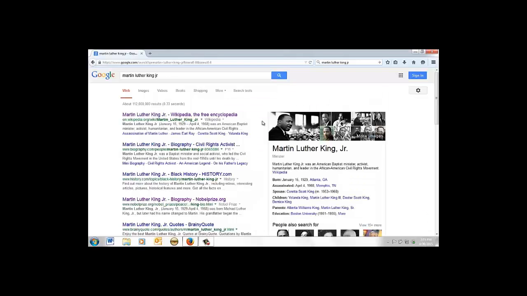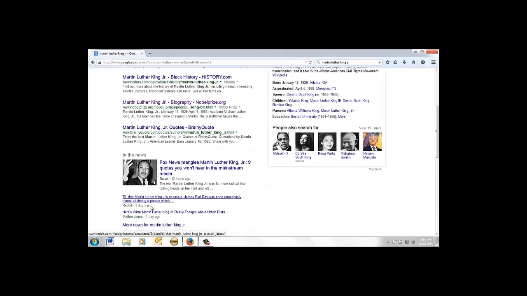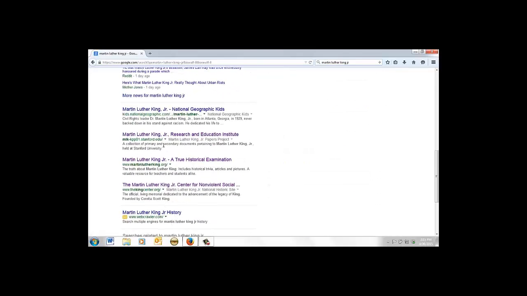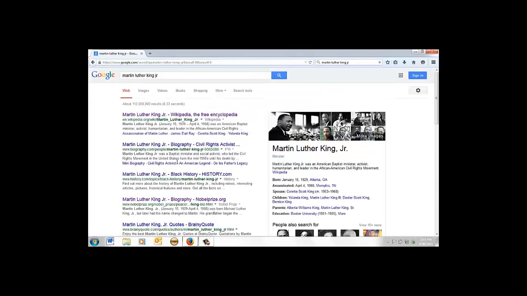Let's take a look and see, first of all, where the websites are coming from. I see a .org, .com, .org, .com, .org, and, oh, here's a .edu. So when I'm looking at that, .edu is a university, .org is an organization, and .com is generally something more commercial in nature. So let's take a look at Wikipedia.